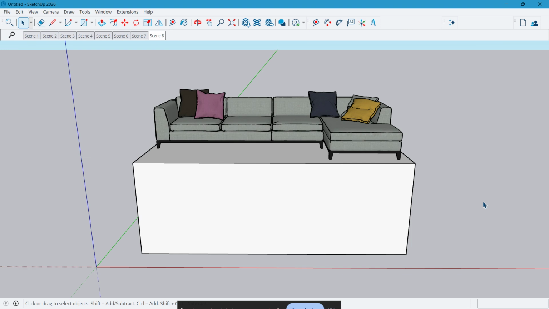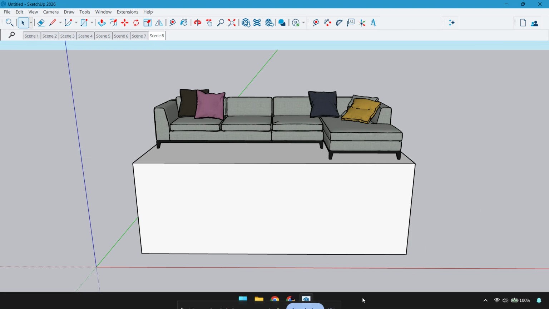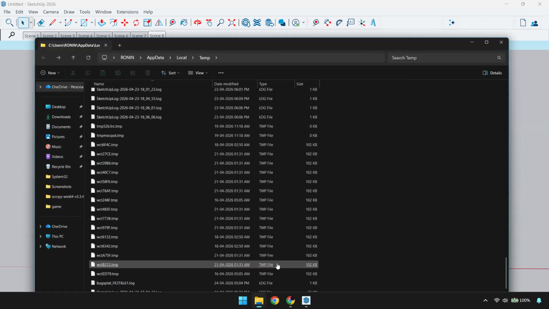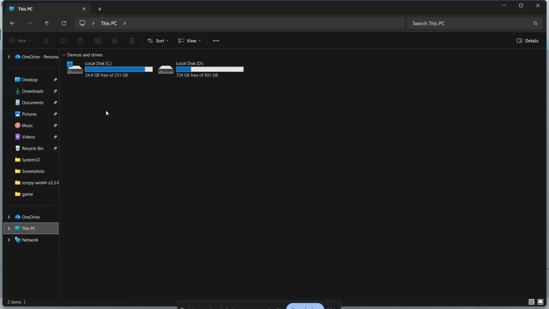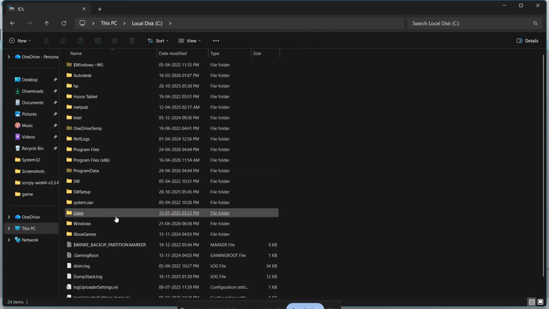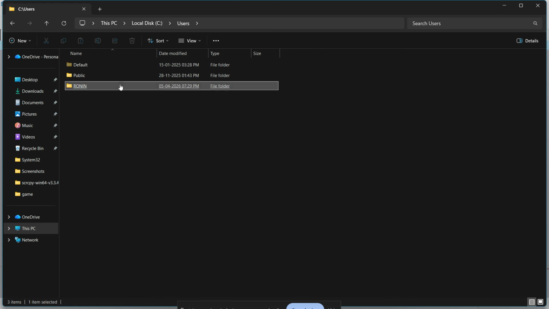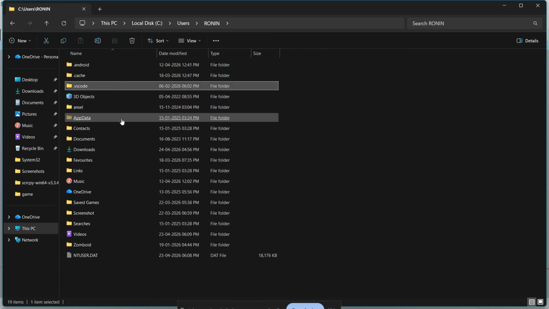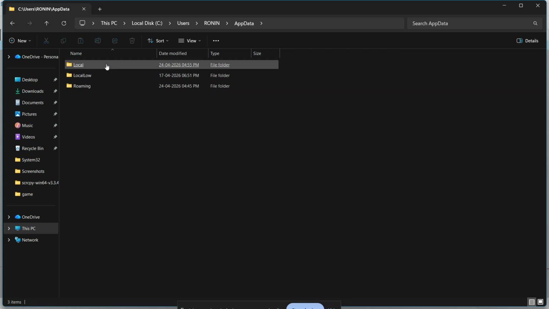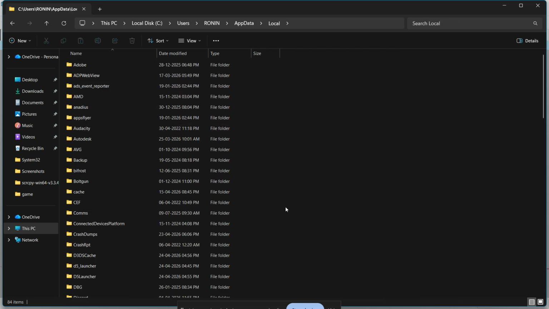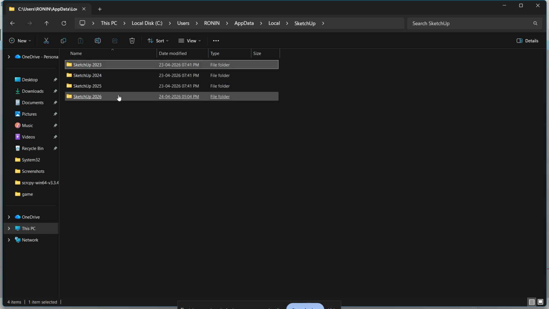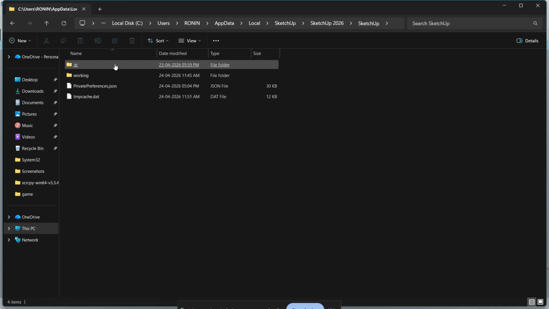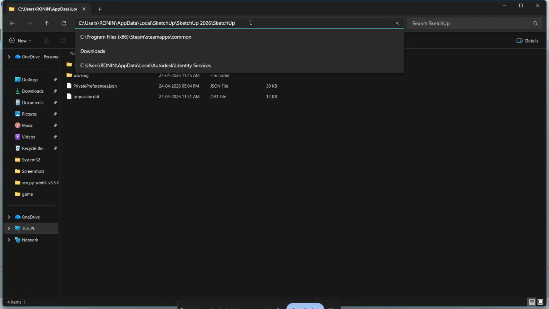On Windows, open File Explorer and click the address bar, then paste this path exactly: %localappdata%/SketchUp/SketchUp 2026/SketchUp/working/SketchUp recovered files. Once you're in that folder, look for any files that begin with autosave. These are usually the automatic recovery files SketchUp creates in the background. If you find one, try opening it in SketchUp. If it loads correctly, again, save it immediately with a proper file name so you don't lose it again.